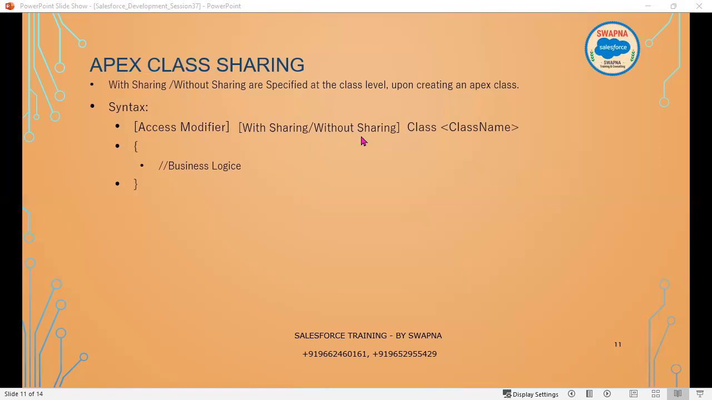In between the access modifier and class, you need to specify with sharing or without sharing, whichever option is available, like public with sharing class, public without sharing class name. And inside that, we have the business logic. Example, public class name. This is how we write it in general.